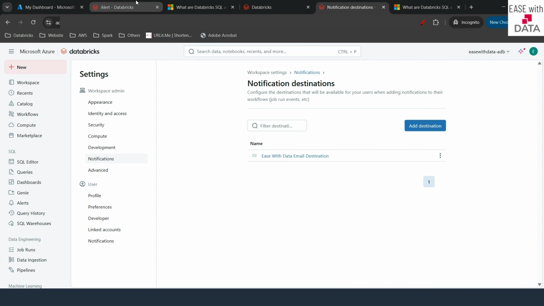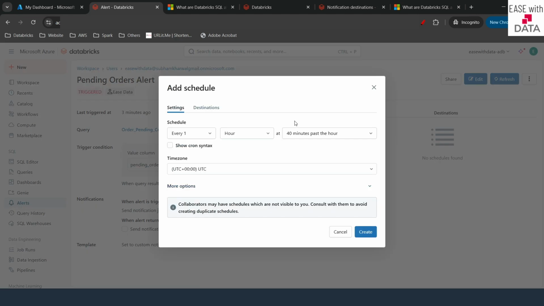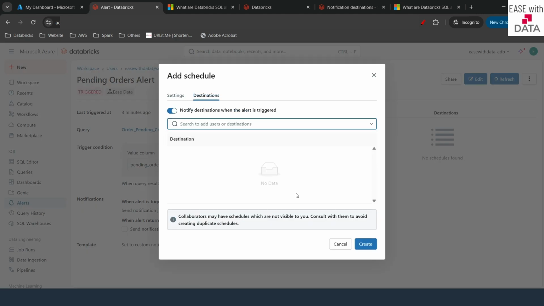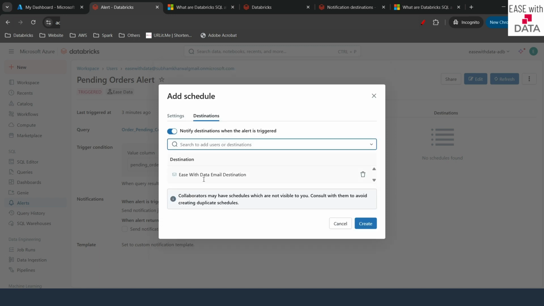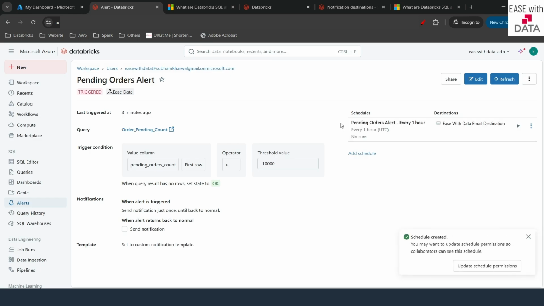Let's quickly go back to our alert and I'll just close this again. I'll click on add schedule. I'll click on destination. And now from this drop down, I can go ahead and select the destination which I have just created, which is ease with data email destination. Okay. So now based on the schedule, as soon as this alert is triggered, it would send out a custom notification that we have configured to this particular email address. Okay. And in order to set the schedule, you can go back to settings. You can set the schedule here. And once you set the schedule, you can just click on this create button and it will create a schedule.